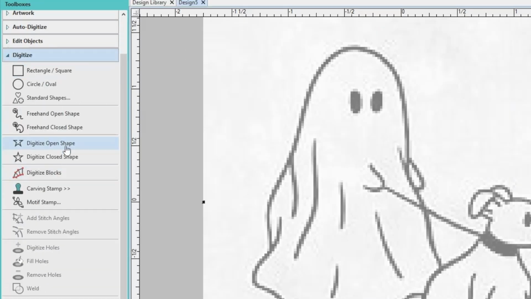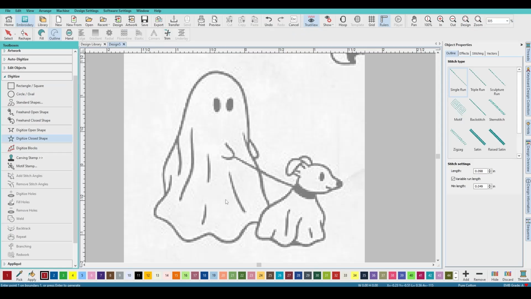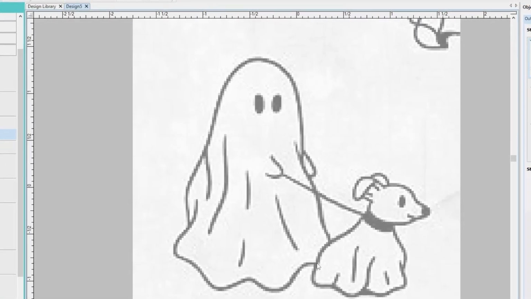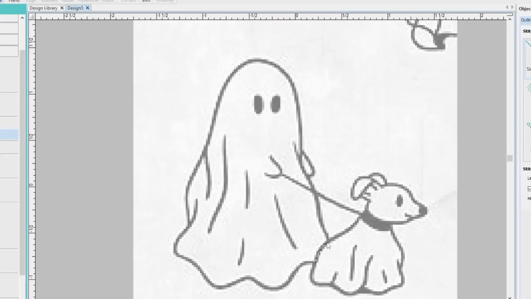We're going to digitize closed shape. All right. And then let's just go ahead. It's going to be pretty much a full tatami on the inside for both of these objects. So we can pretty much group it together. So I'm going to start with the big ghost.